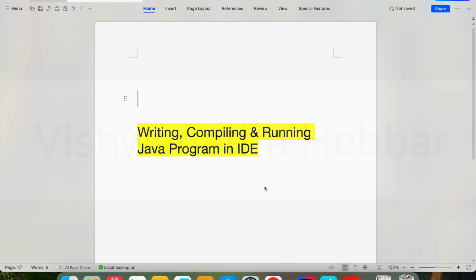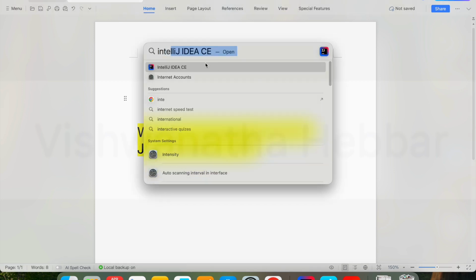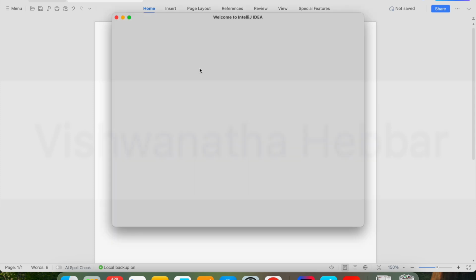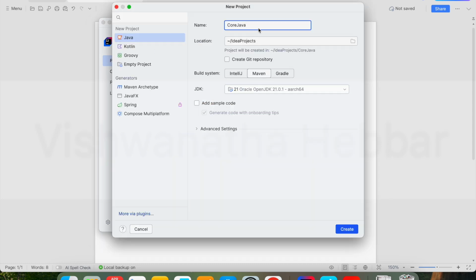Let me open IntelliJ. Command space IntelliJ, or you can click on the icon and open it. Once you open it, it will show this kind of a screen. If you already have some other projects, they will show here. Right now I will create a new project. I will name the project Core Java. I will leave the location default, and for the build system I will select Maven.